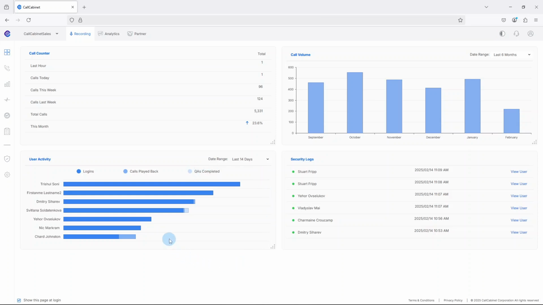So for instance, for this particular user over here, if I hover over the dark blue, it tells me that this user has logged in 93 times. If I hover over the slightly lighter blue line next to the name, it says this user has played only 1 call in the last 14 days, and this user has performed 3 quality assurances in the last 14 days.